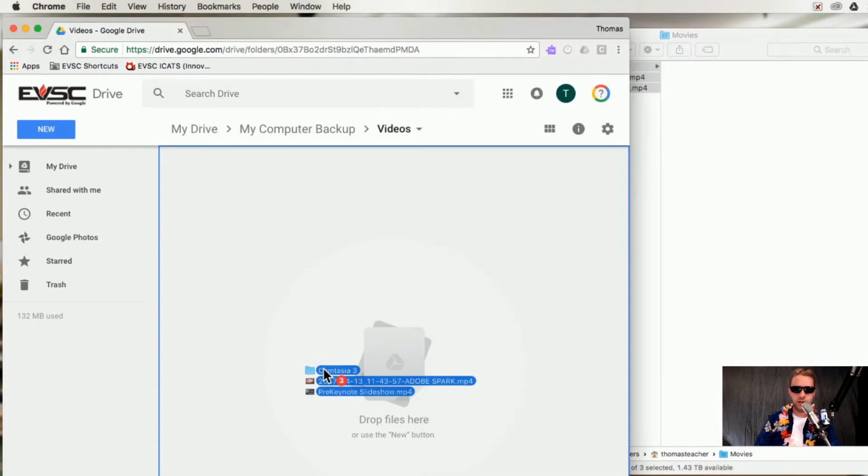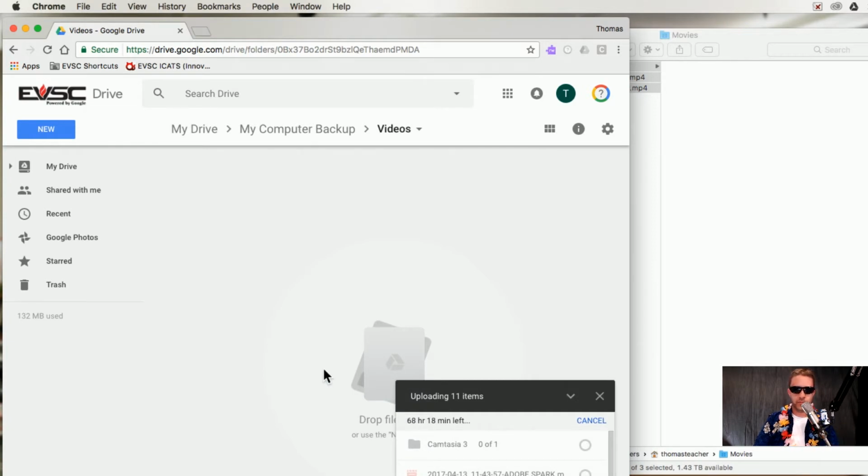You'll notice that as it's here on the screen, the window has a blue outline. And then when I drop them, it will update the status. As you can see here, I've got the folder that was in that window also going in. So again, Google Drive is probably your best option for doing a backup of your computer.